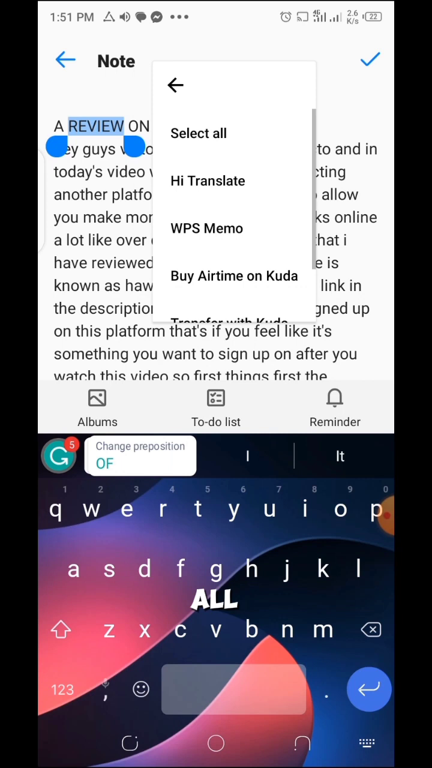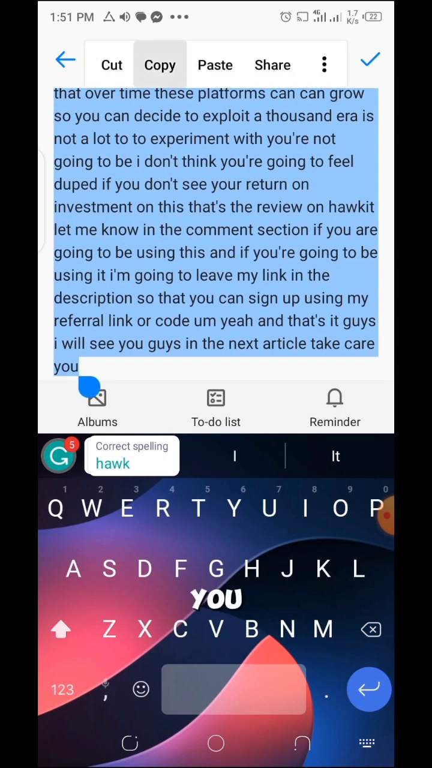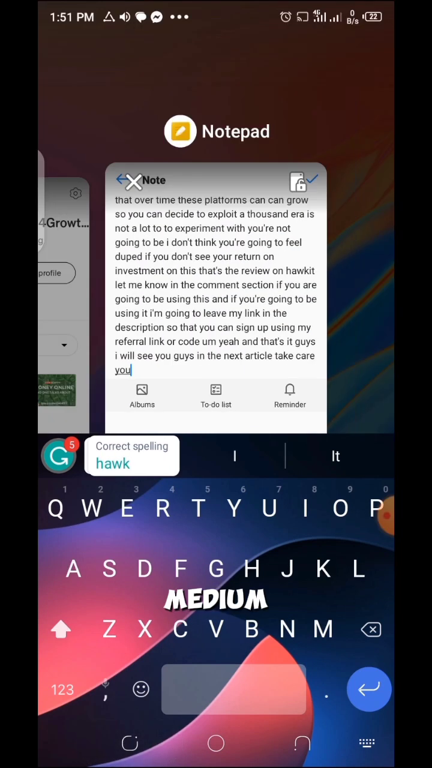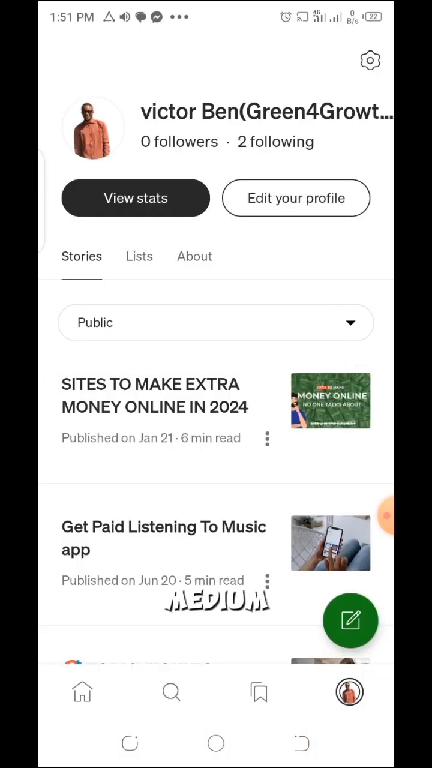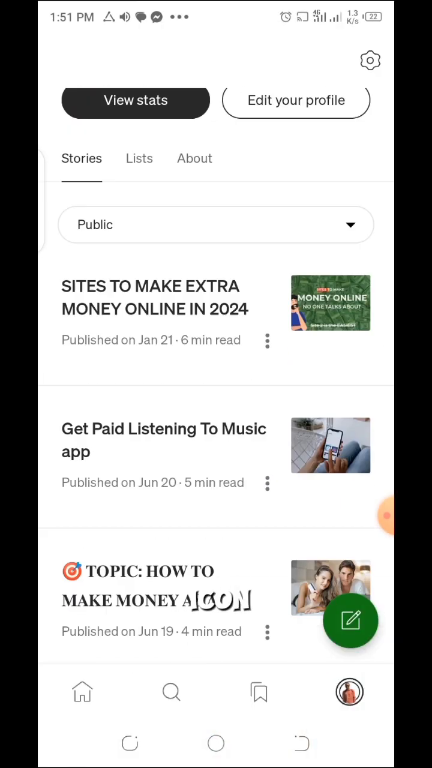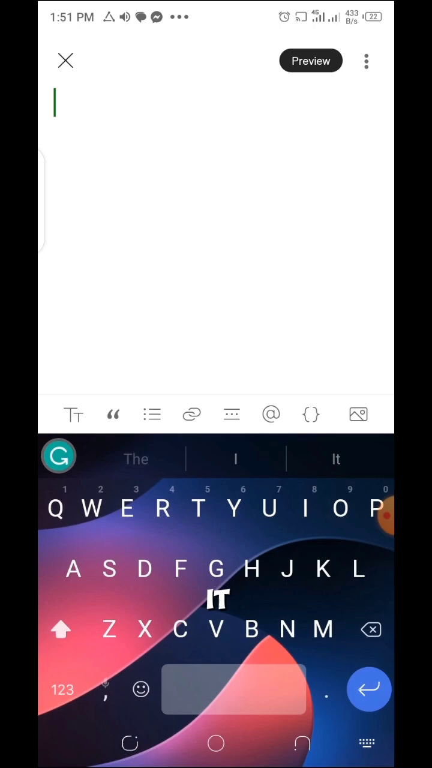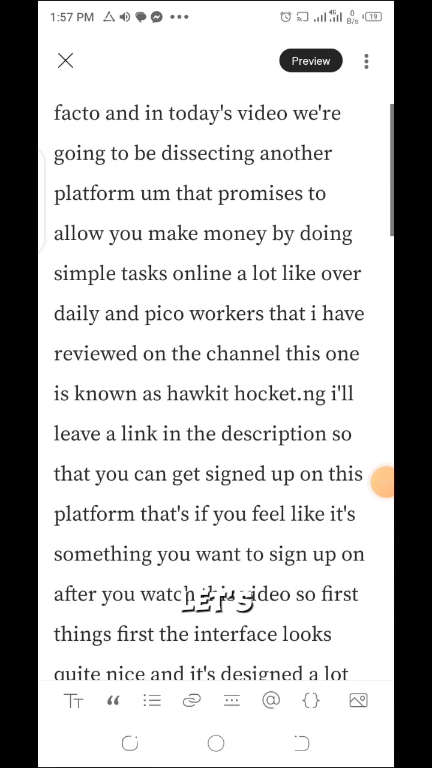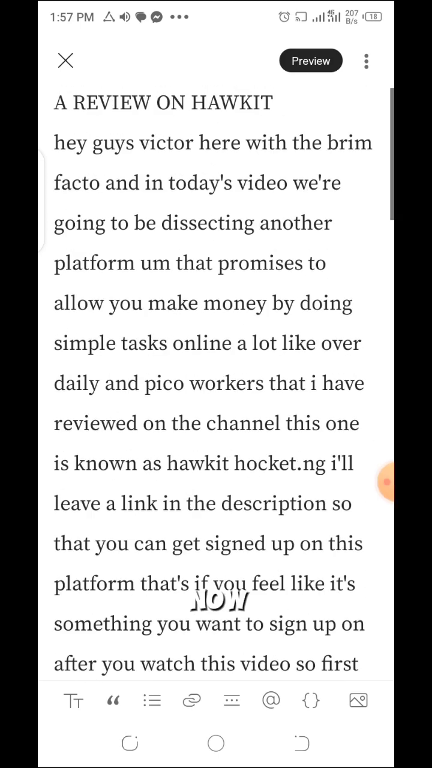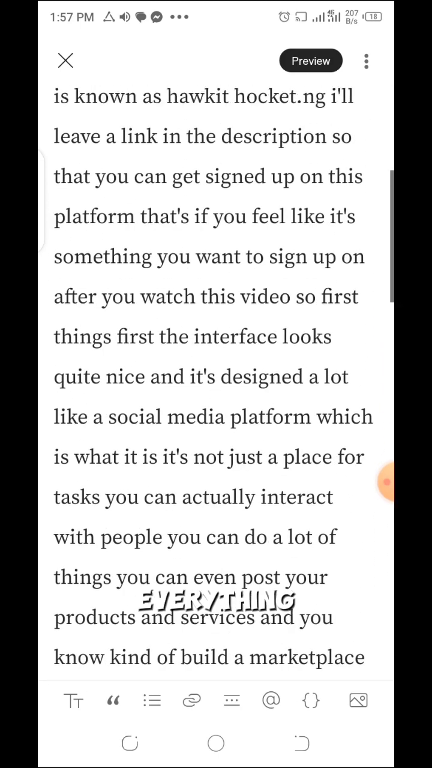After you finish adjusting the article, all you have to do is copy everything and take it to your Medium. Just select all, copy it and take it to Medium, and then tap on this green icon below here. Tap on it, and this is where you're going to do all your writing. Now you can see you've posted everything here.